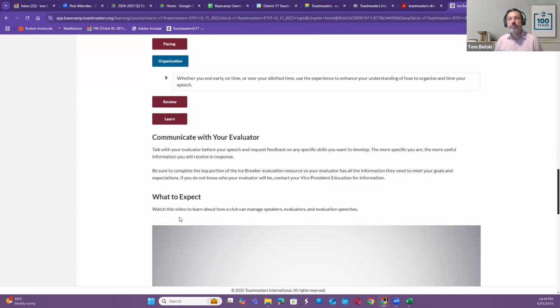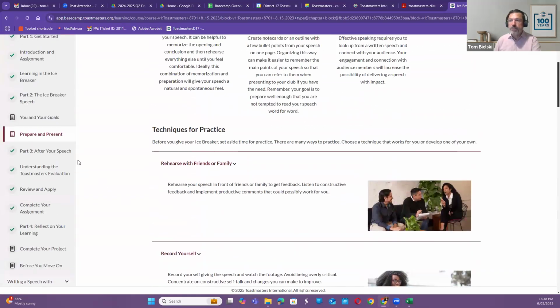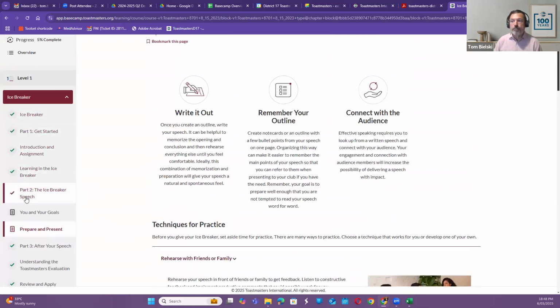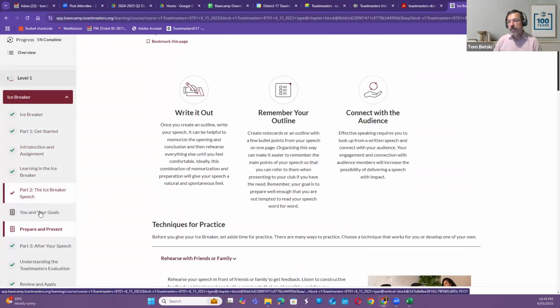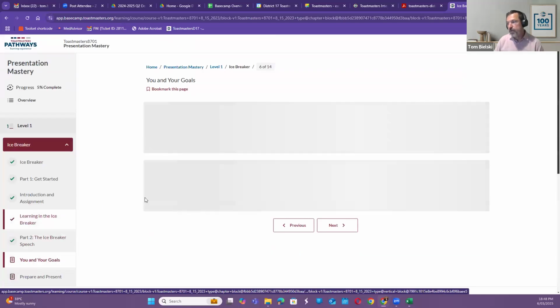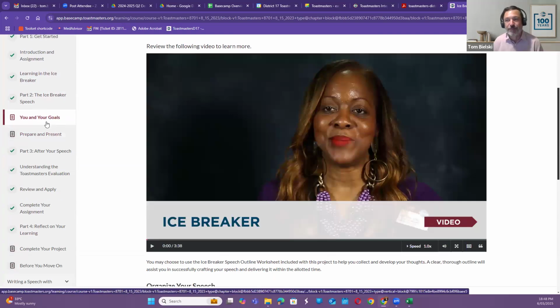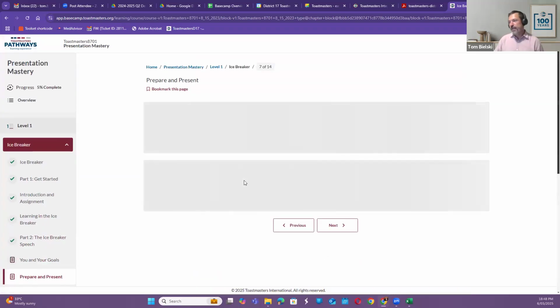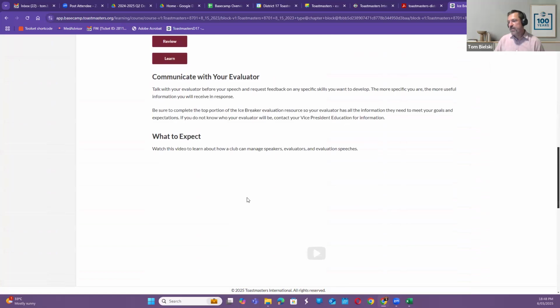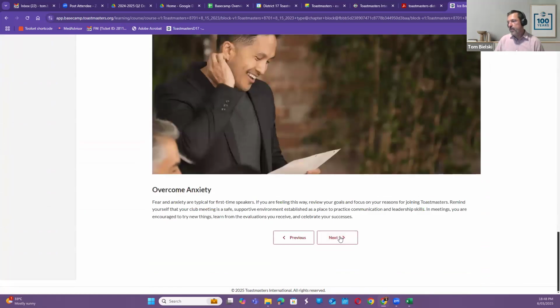At any time, if you close this window, your progress will be saved. So next time you come back to this project, you'll be able to see which parts you have actually completed or not. And I think I must not have completed this one. Yes, I didn't watch the video, so that's why that's showing as not having been completed. Okay, so we've done this, so let's go on to next.